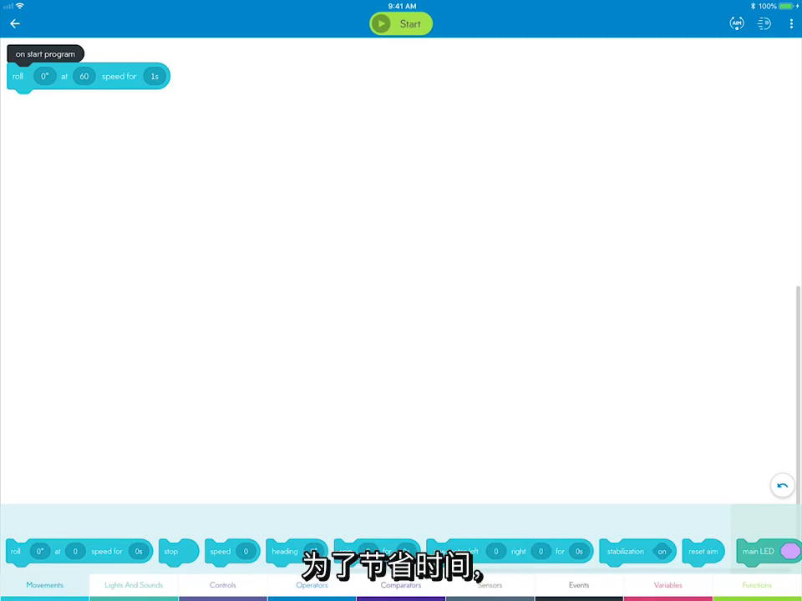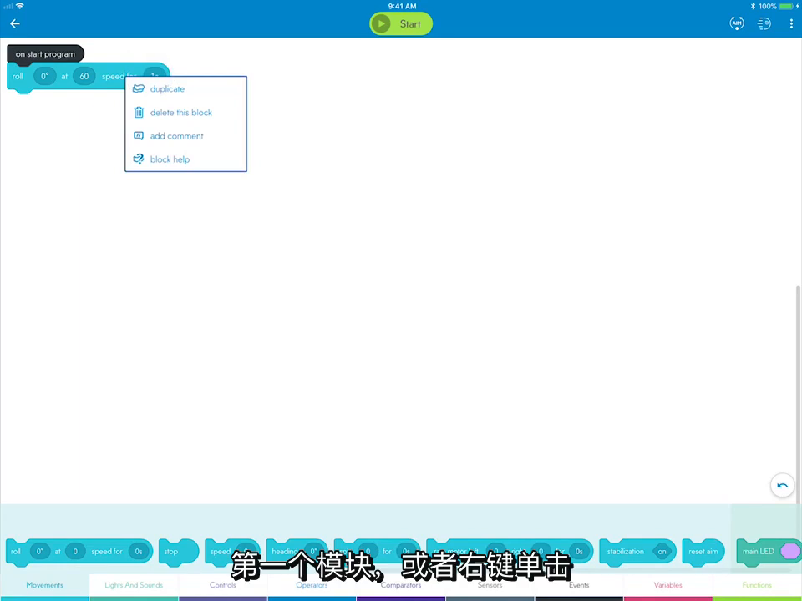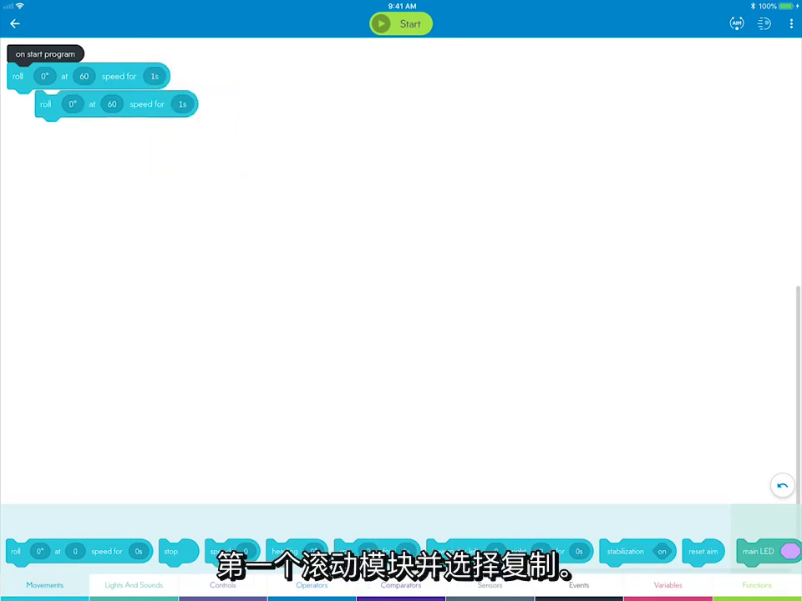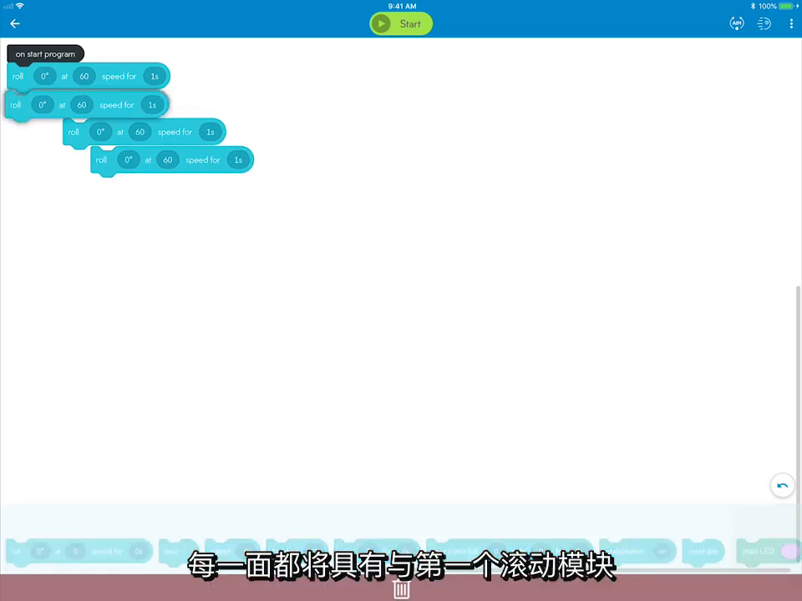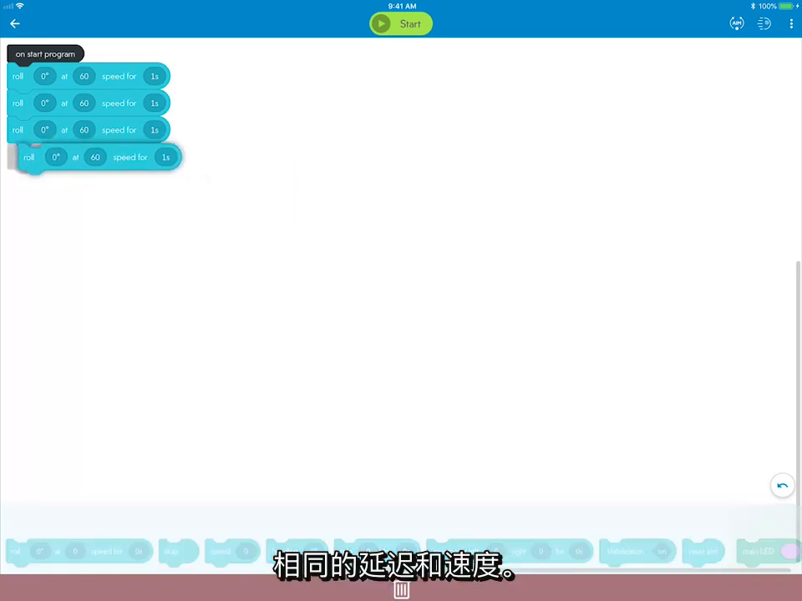Now you need 3 more roll blocks for the remaining 3 sides of the square. To save time, you can duplicate the first block by long pressing or right-clicking the first roll block and selecting Duplicate. You can repeat this 2 more times. Each side will have the same delay and speed as the first roll block.